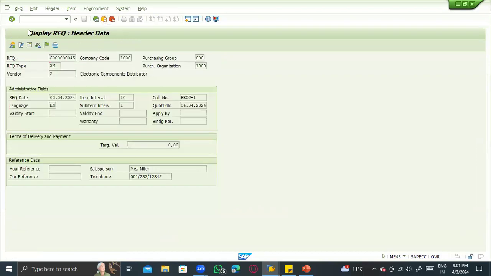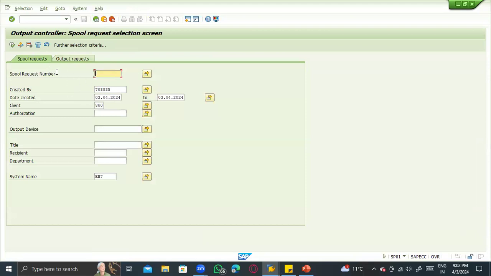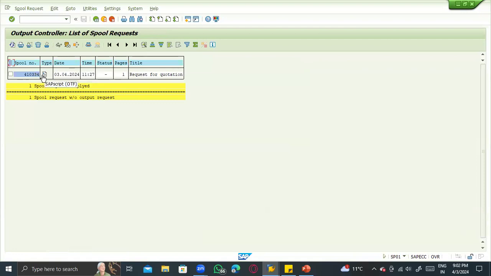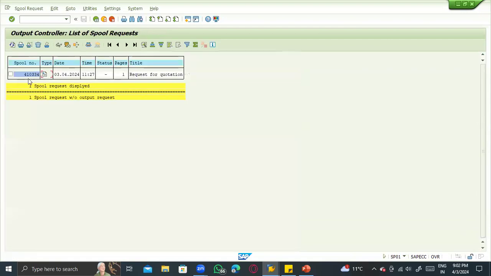If you still do not receive the print, you can go to SP01. It is completely Basis related. Here the system will be generating the spool, and you can see the spools here. This is the RFQ which is generated. Still it is not processed. It is generated from my transaction, but at the Basis level the printer was not initiated.